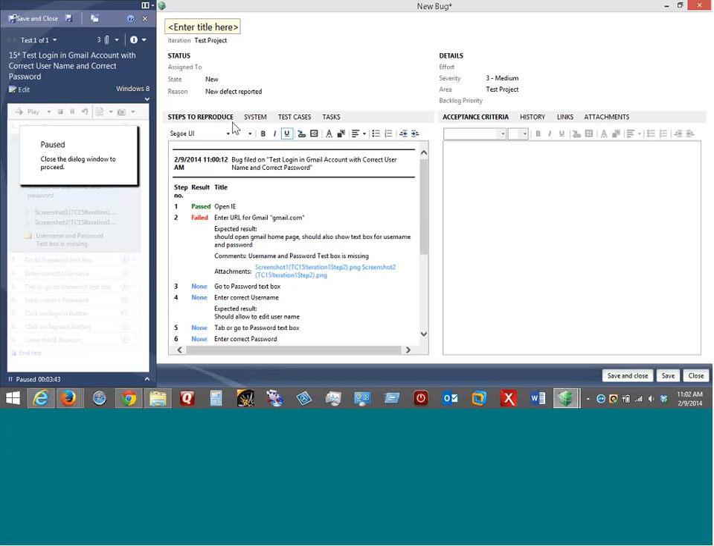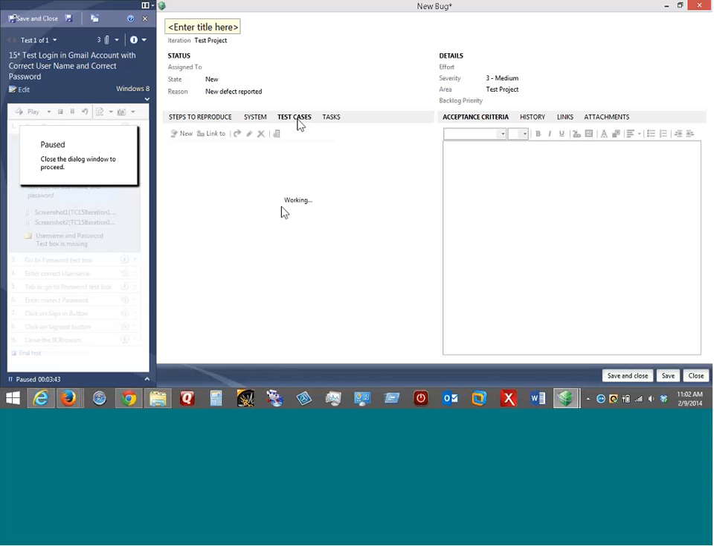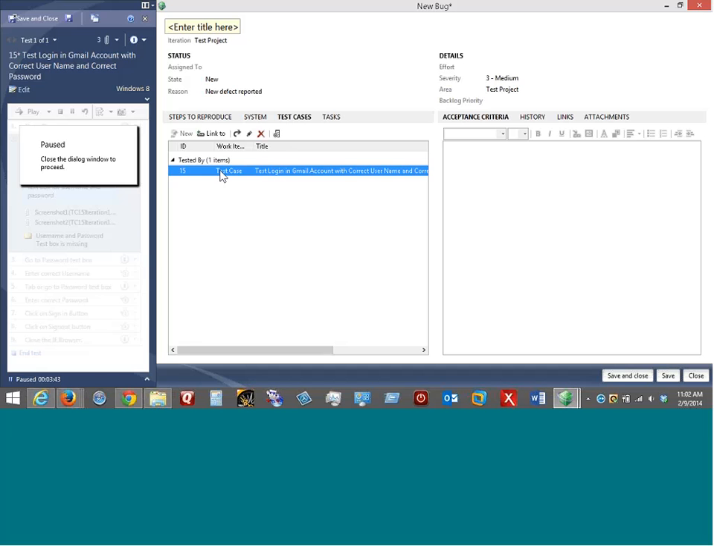And the other thing is systems. I told you the test case: it will automatically link to the test case. See over here, it's automatically attached to this bug. And for tasks, it will show you if you have any task. You can link that task to this bug.